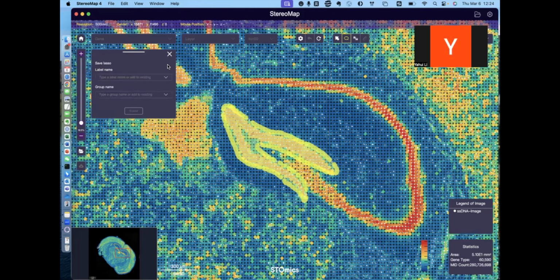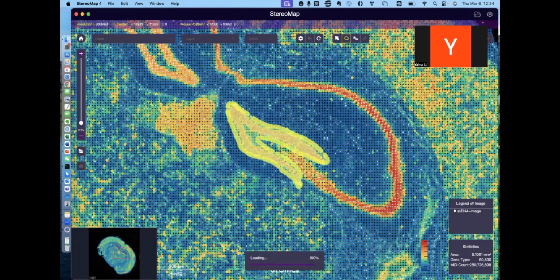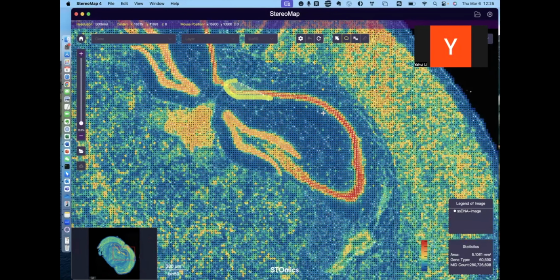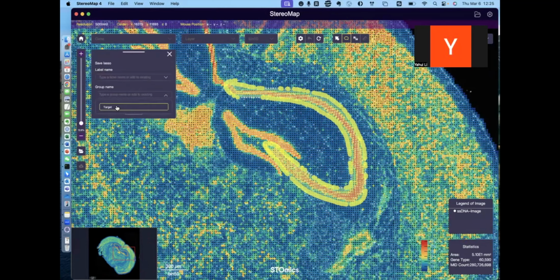You can see the save icon right here. Let's give it a name. It's called target group, and a label as the DG. Let's do the same thing for the CA region. Okay, now this is the CA region, and let's save it, put it in the same group, and give a different label.